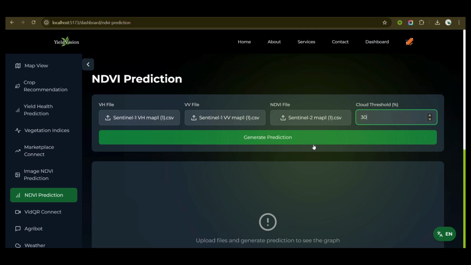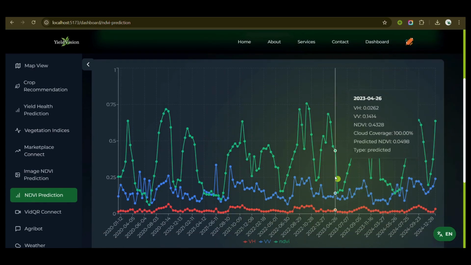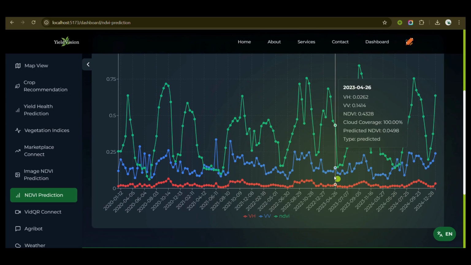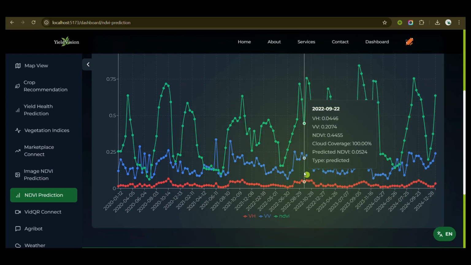Cloud coverage is exactly what it sounds like. How much cloud cover is present in the image. This is important because the clouds can affect the accuracy of our prediction. Once we have these inputs, we click Generate Prediction. At this point, the system processes the data and generates a timeline based graph. This graph visualizes VV, VH, NDVI, cloud coverage, and most importantly, the predicted NDVI. The prediction helps us understand future vegetation trends, which can be useful in agriculture, deforestation monitoring, and environmental research.